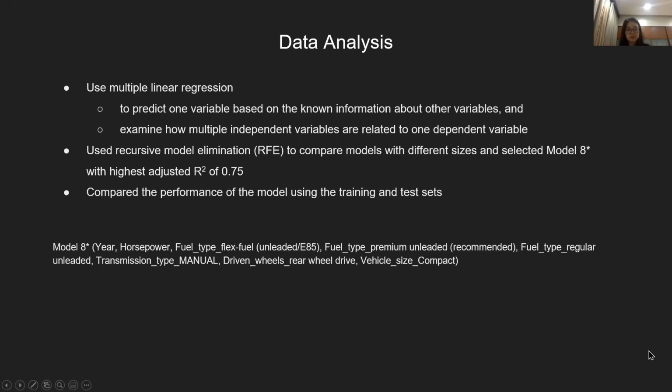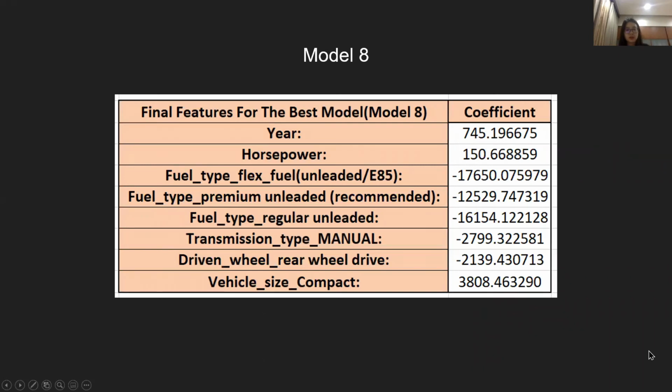Next slide, please. Here are the coefficients for model 8. Next slide, please.